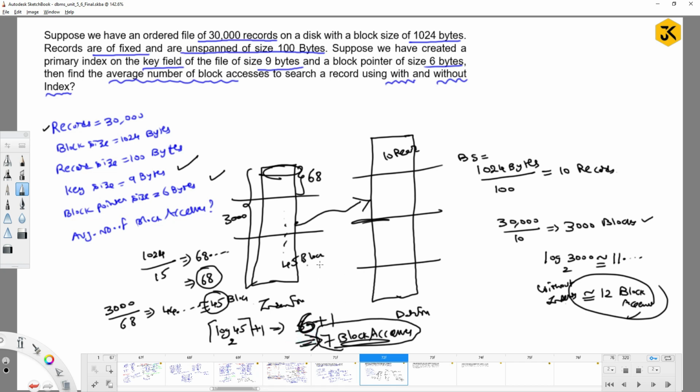Required 7 block accesses, right? Guys, the way I have explained here is very fast. If you have the idea, then it is okay. If you are unable to understand, you can go through the earlier video so that you can get a clear idea, right? Hope you understood clearly.